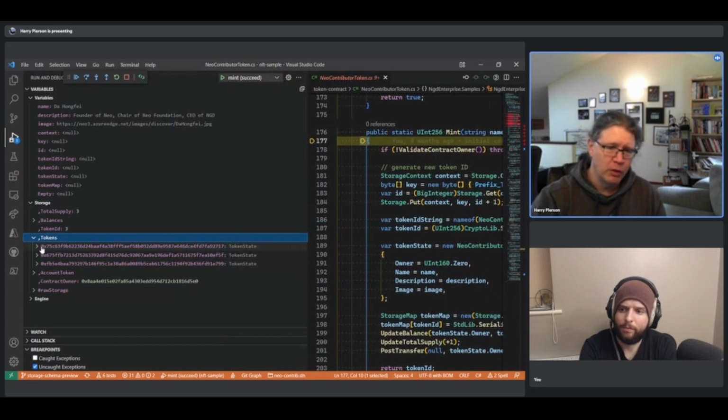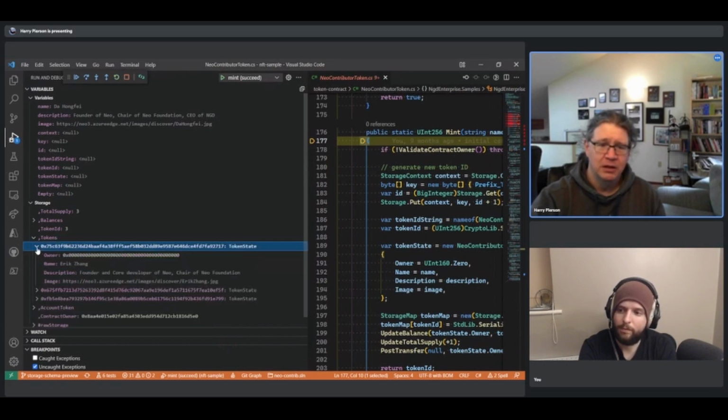The way it's stored in storage, there's a prefix, and then there's this value. But we've actually just decoded it down to the value. We use the prefix to tell this is part of the tokens collection. And if I expand this, now we're looking at the actual structure of the data. We can see there's an owner, which is a hash, and we have a name, a description, and an image, which are all strings, and it's automatically decoded them.